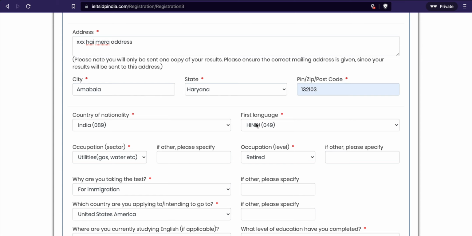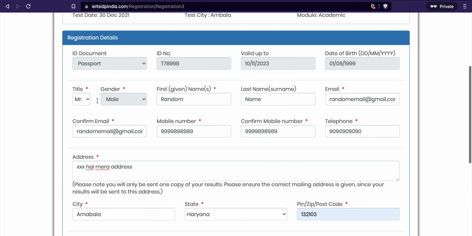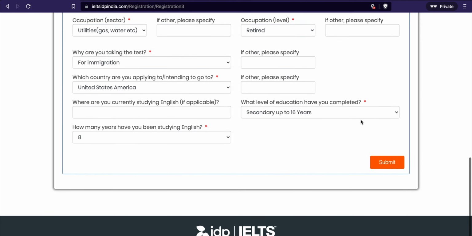First language doesn't matter. Address is correct. Email, mobile number, your name, date of birth. Now let's click on submit.